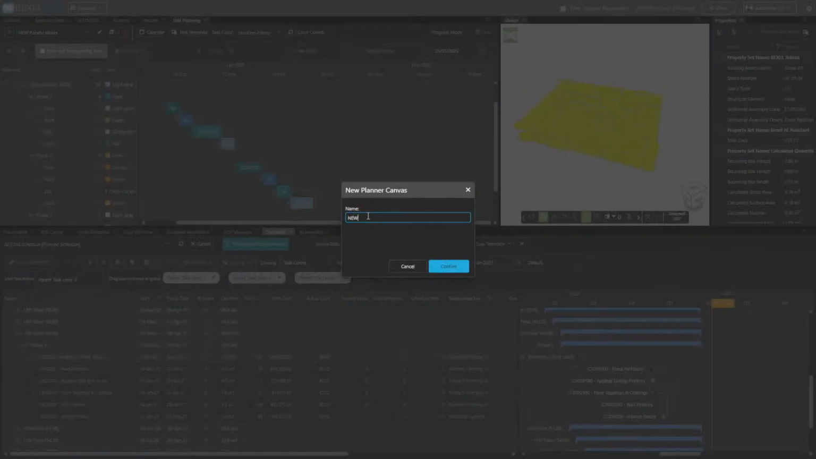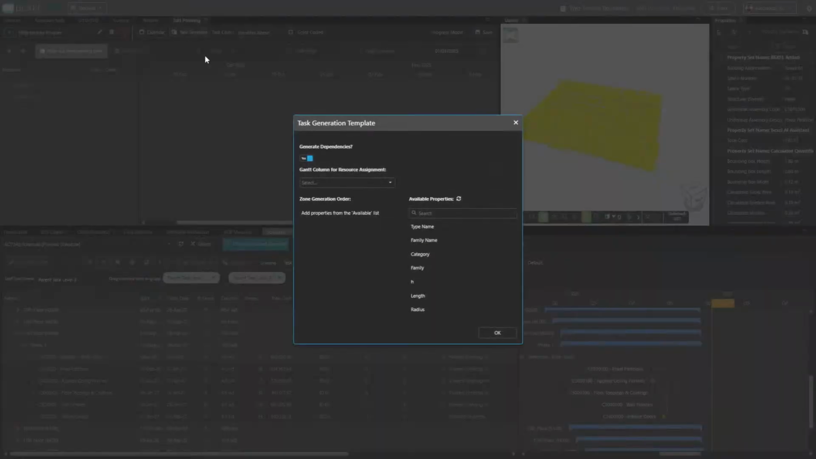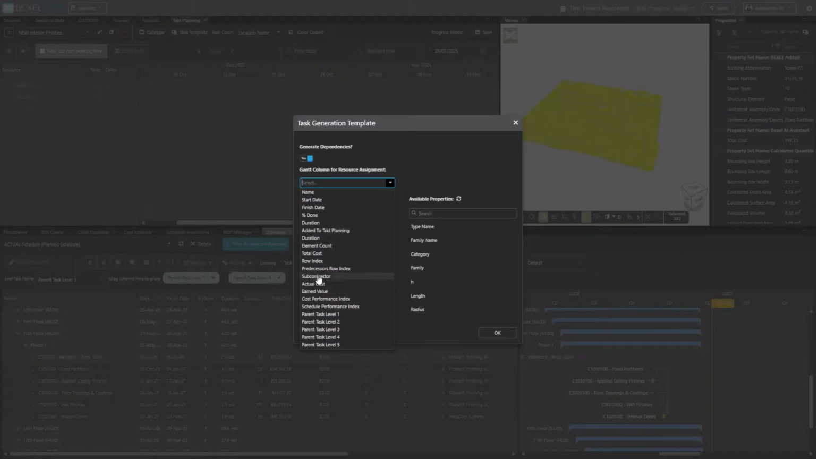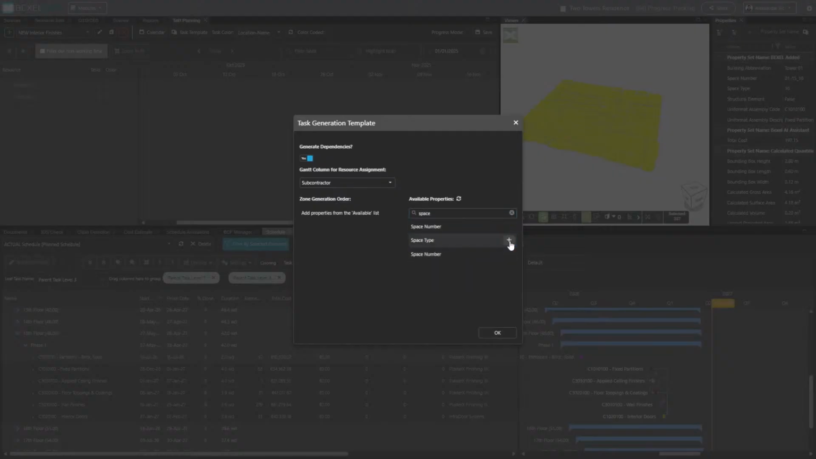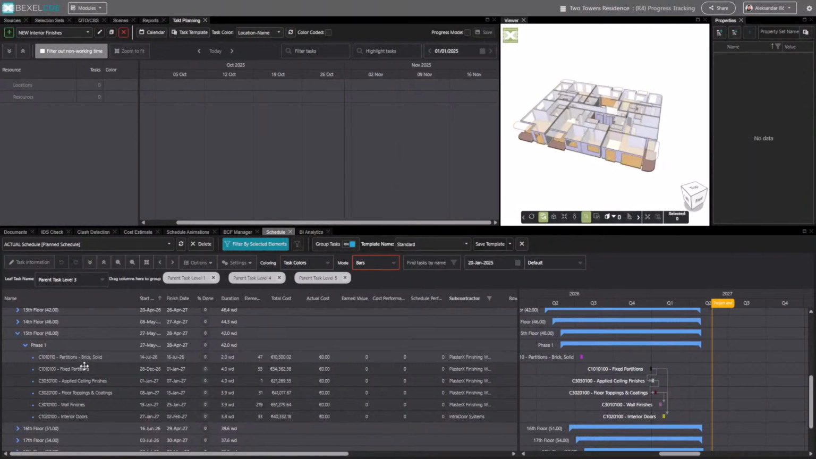So we're going to just simply create a new canvas in the same way as we did before. We're going to just name it New Interior Works. And we're going to, this time, instead of a subzone property that we used in previous cases, of course, we're going to again set up the subcontractor as we did in the previous examples. But here we're going to use space type property, which is already populated to all the elements of the interior works on this project using containment clash. You have more about this workflow explained in the playbook that I showed at the beginning of this webinar.